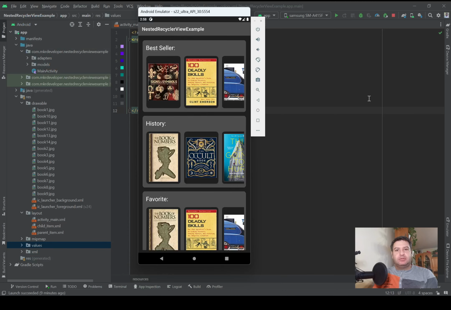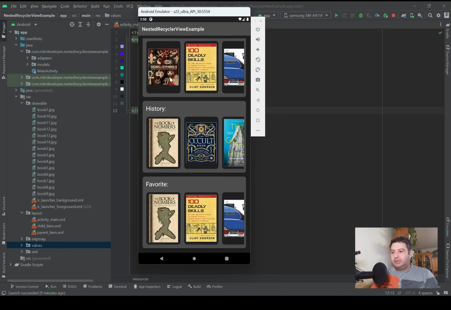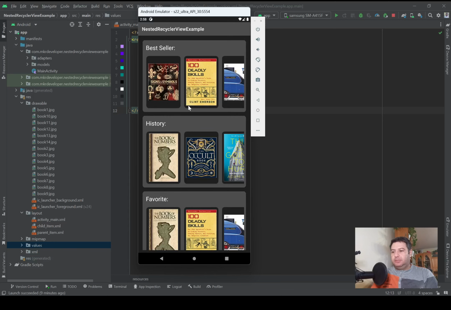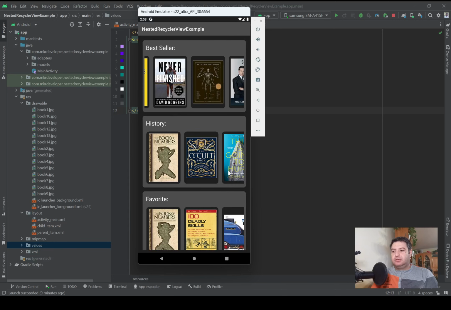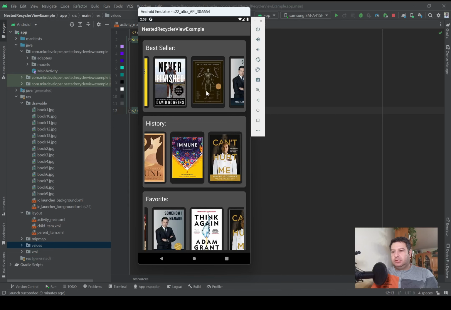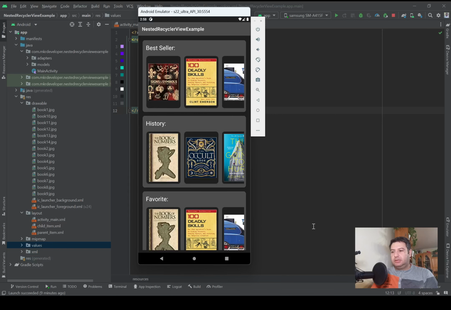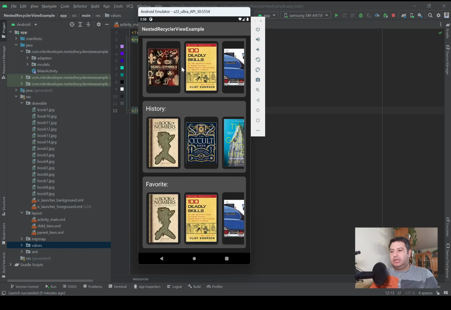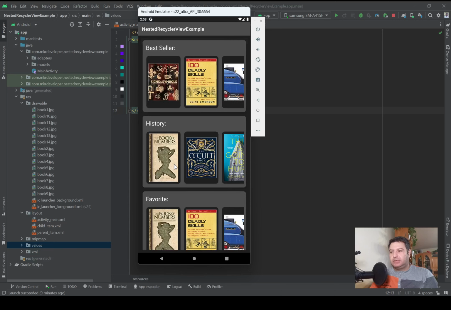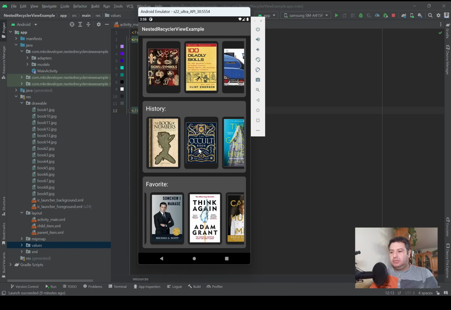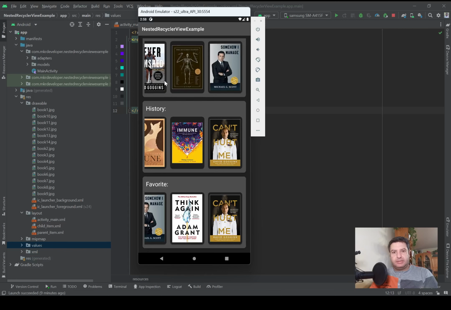In this video I'm going to show you how to implement nested recycler view in your applications. Just like this, I have here a recycler view in the main activity and here three more recycler views, and the content is fake content about books: bestseller, history and favorite. You can add more and more categories as you want and need in your projects. If you are ready, let's get started.